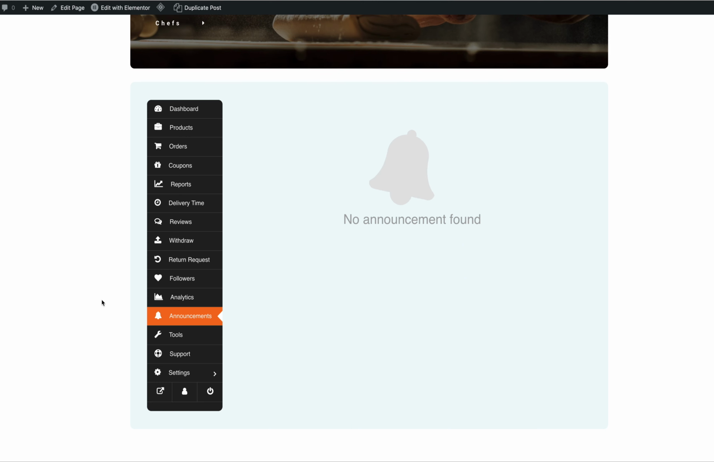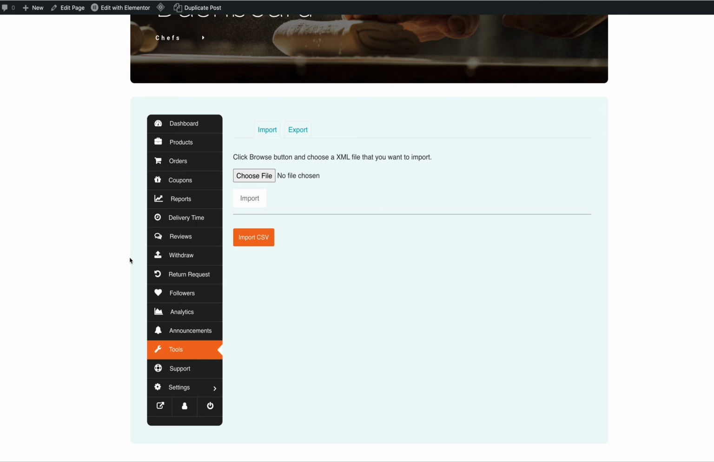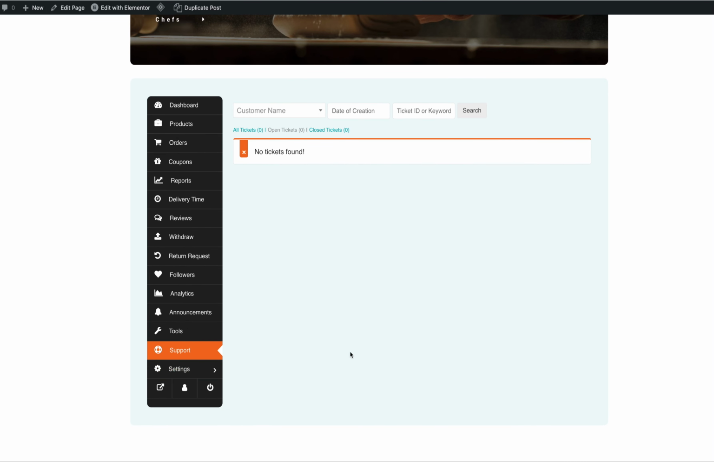Announcements is where we will be sending you announcements of any updates or new features on the website. The Tools tab will allow you to export and import items to your kitchen store. The Support tab will show if you receive support requests or questions by your customers.